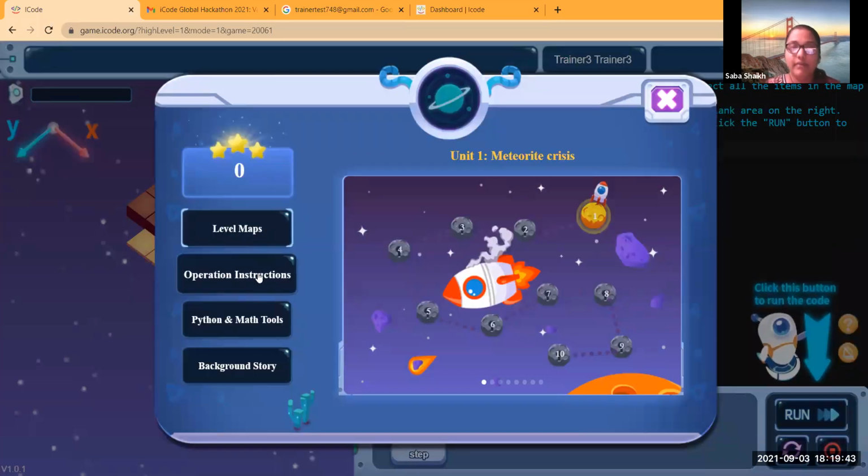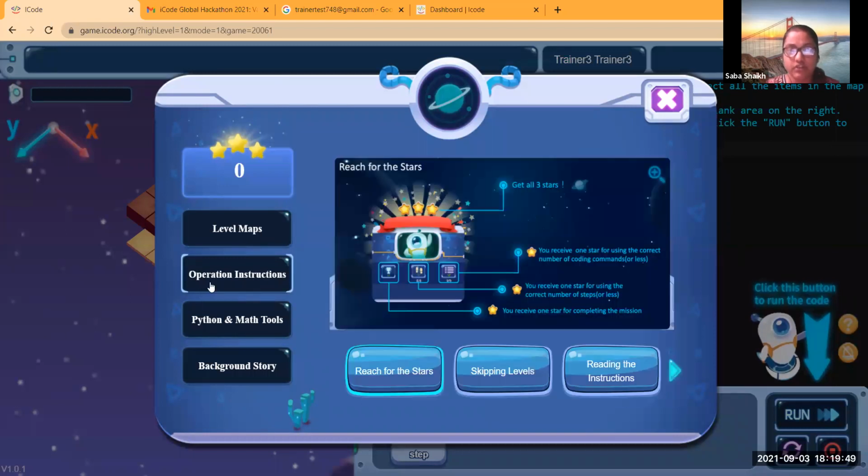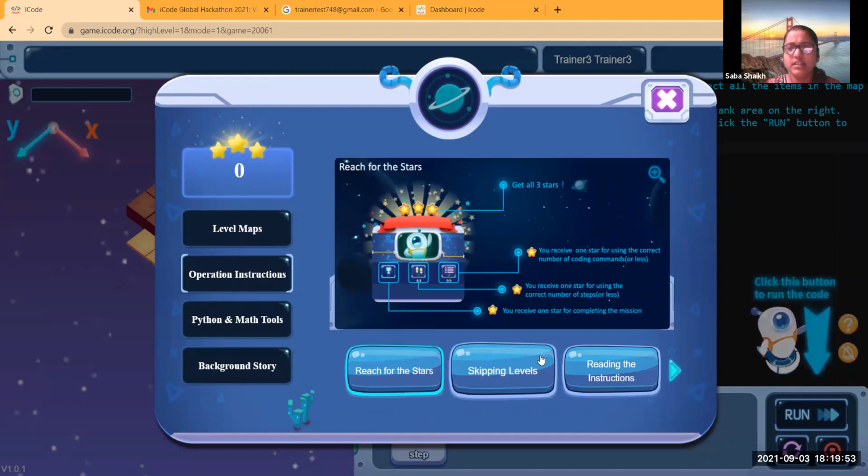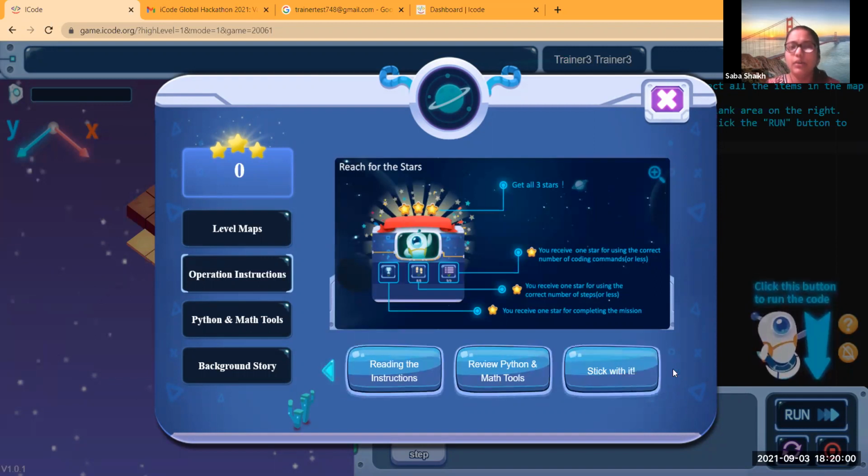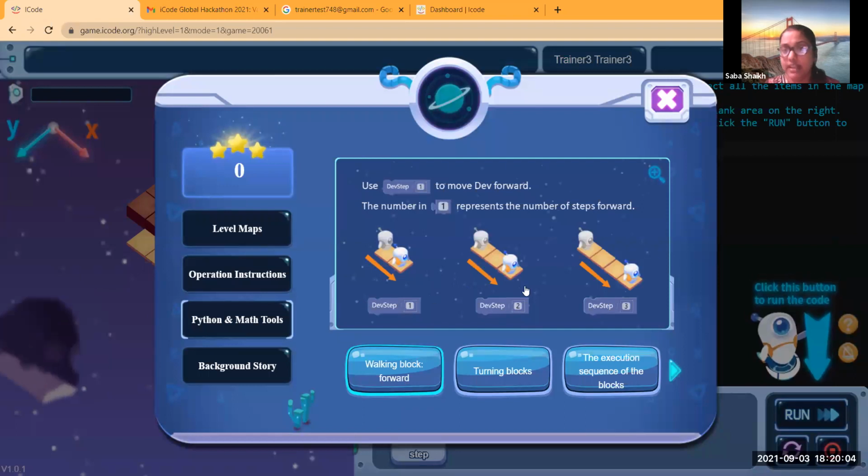So currently we have different operations, like different levels over here, like level maps, then operation instructions over here. For the stars, skipping levels, reading the instructions, you can just go through all these things. You'll get a glimpse about how to use the things. Okay. Python and maths tool. What maths tools are available?